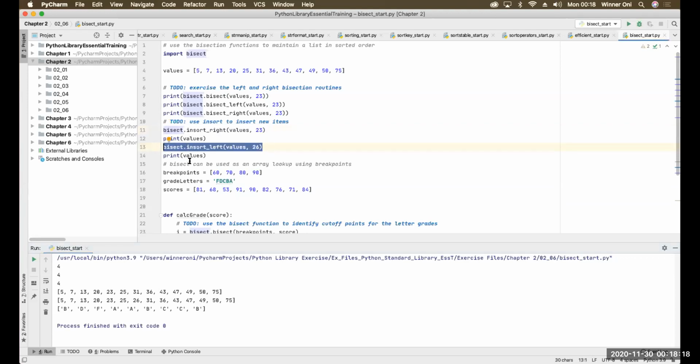Both of them work. Basically, either of them will do the sorting properly. The only difference is if you have the same number. Then we need to insert it to the right or to the left of whatever the number is already existing.